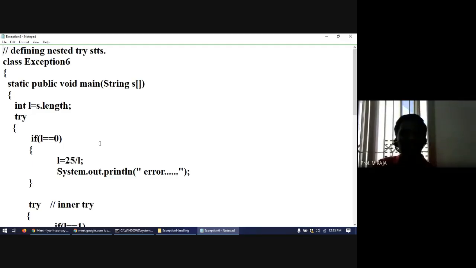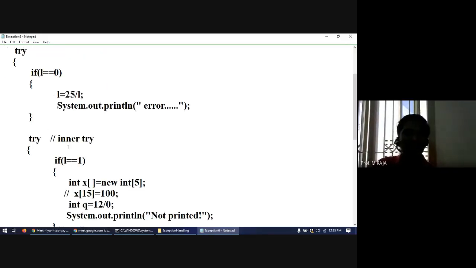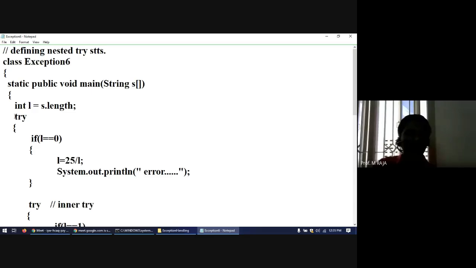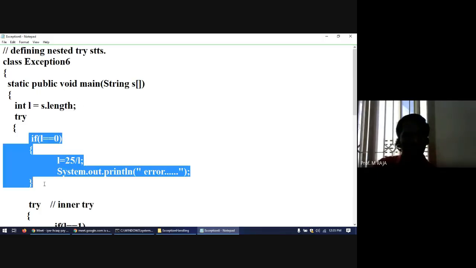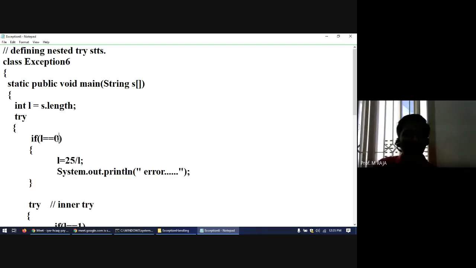Then nested try statements. We can also place a try block inside another try block. That is said to be a nested try, like putting a for inside another for. We can define a try inside another try block. In this example we have illustrated the nested try. Have a look at this code. Again, based on the length of the command line arguments array, we get the value of L. If L is equal to 0, we are trying to raise this error.